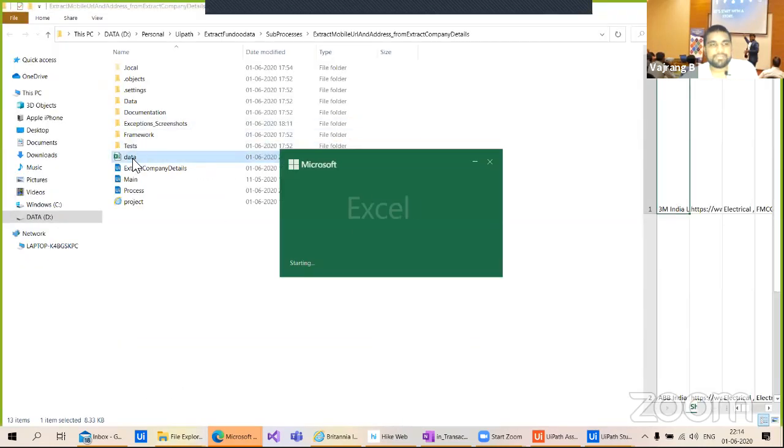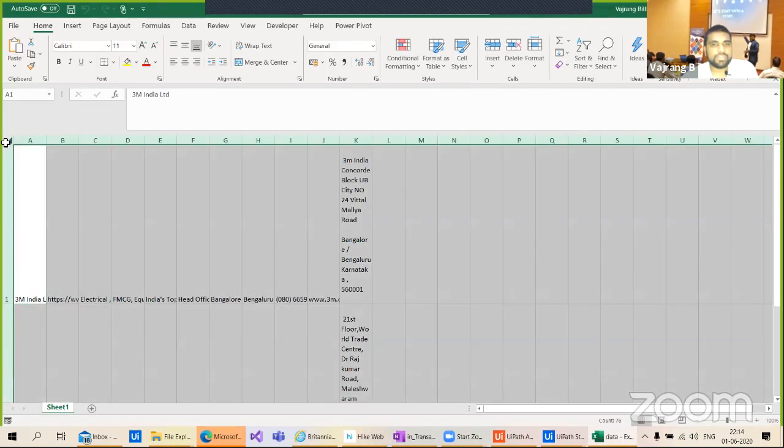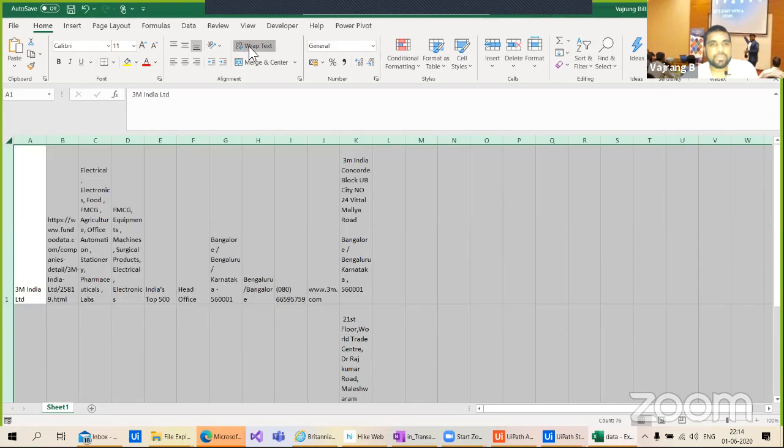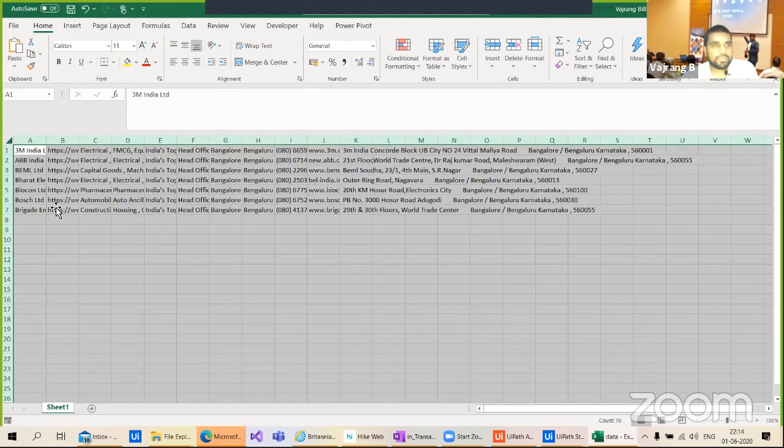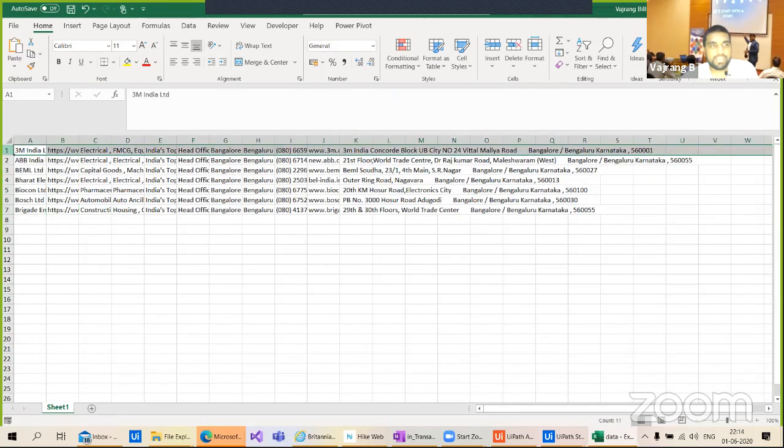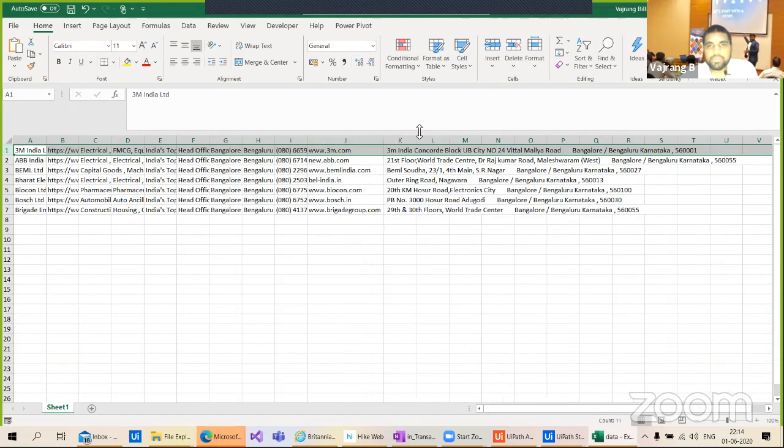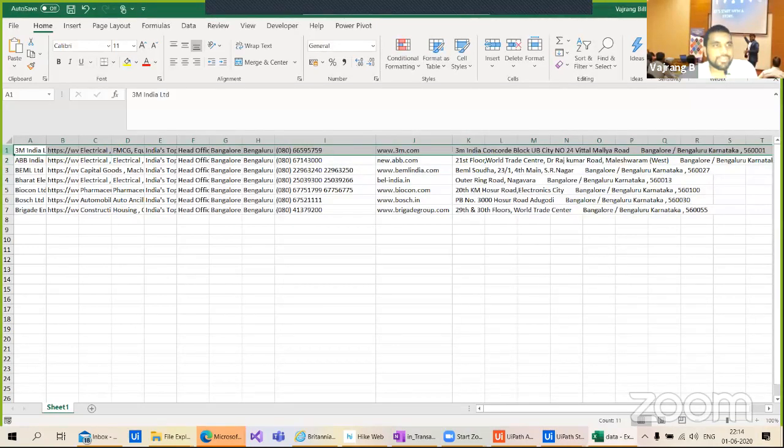This is data, and here are the values. What do we have? Let's wrap the text. Okay, so if 3M is completed, then since we are maintaining queues, this will not run it again. So this will work well. We have mobile, and okay, let's add the headings.